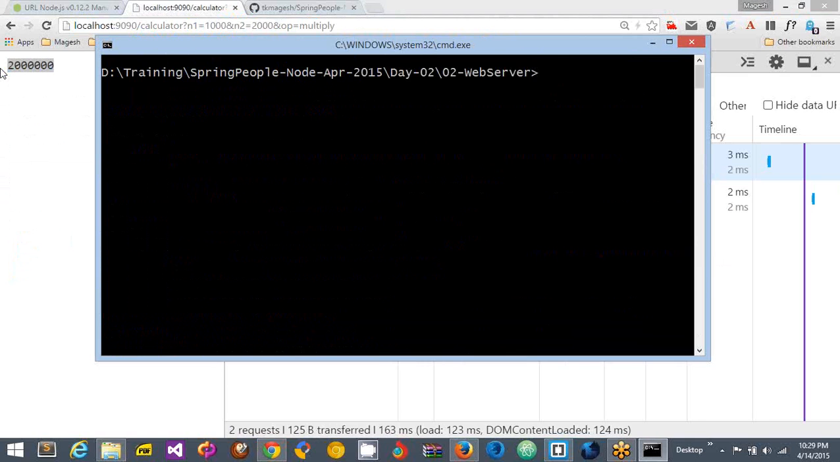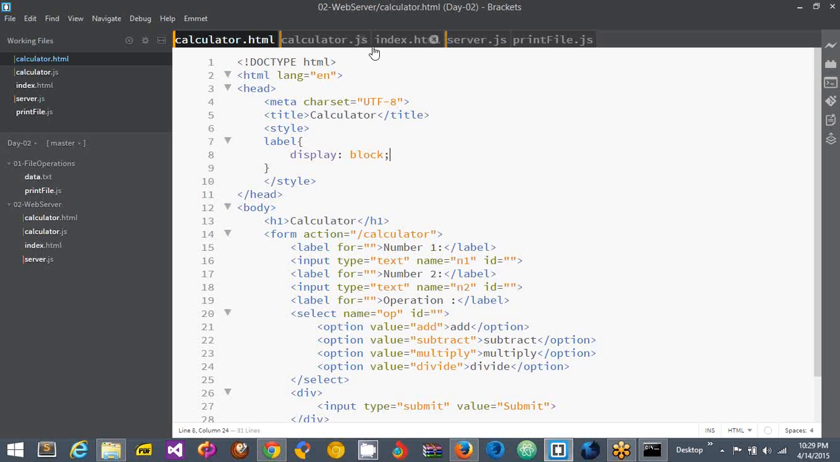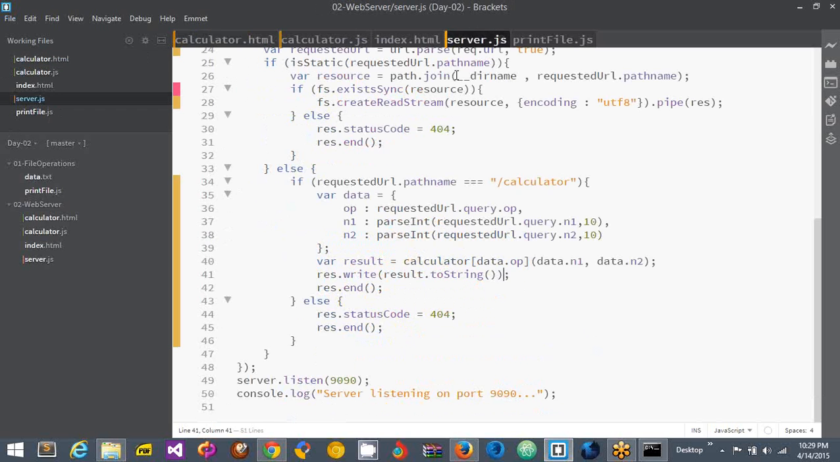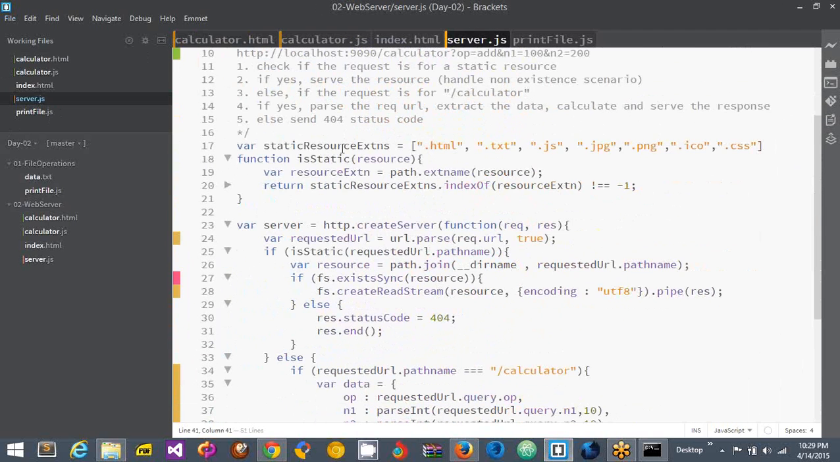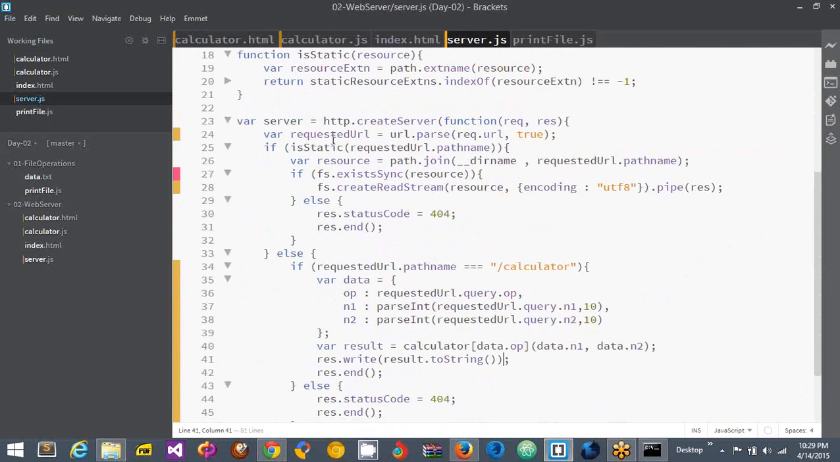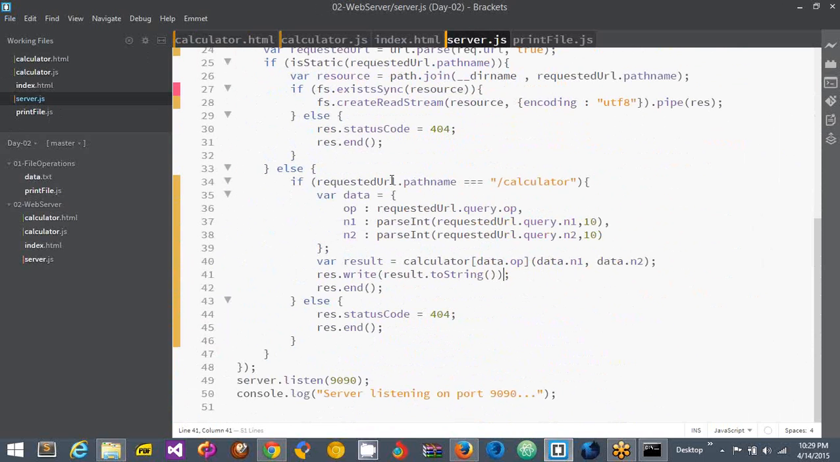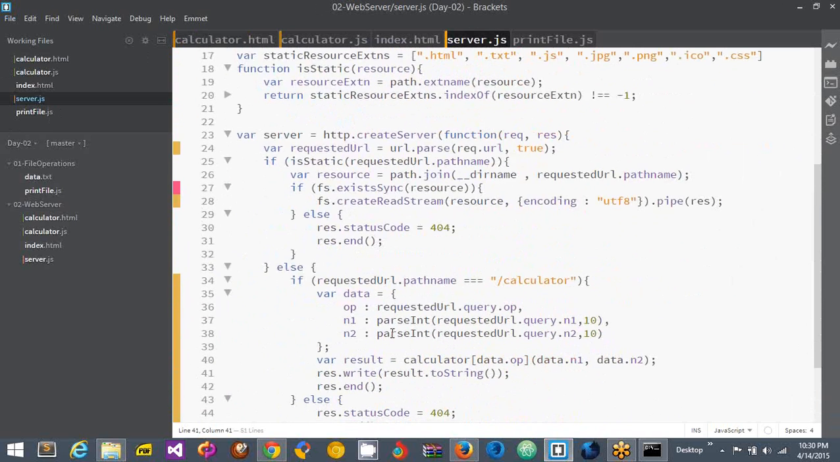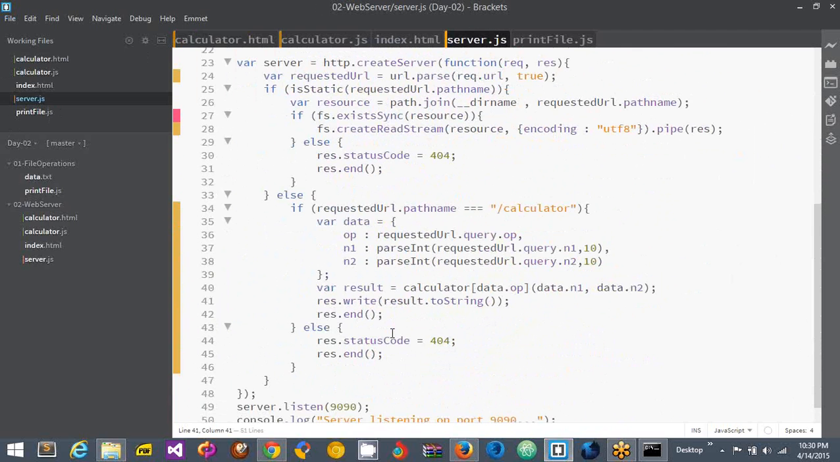Now, here is the assignment for you. What I want you to do is, look at this server.js. It is doing too many things, is that not? It checks whether it is a static resource. If it is a static resource, then it is done in one way. If it is a calculator, then it is processed in a different way. And if it is neither of them, it returns a status code 404. So everything is done in one file, and there are too many if-else conditions, and this is bad.